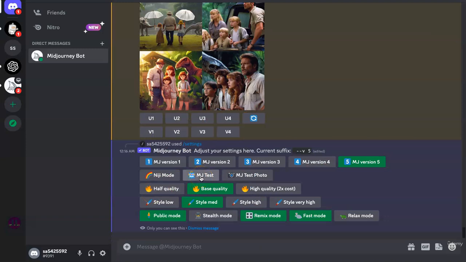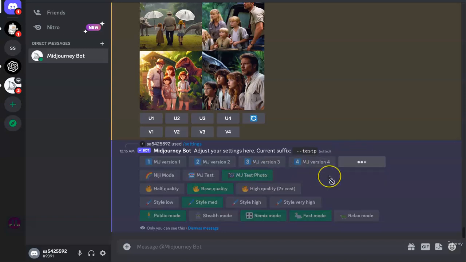MJ test is another test version that was released after version 3, but since 4, 5 and Niji do a really good job, MJ test is not that useful anymore. MJ test photo they launched after V3 because they wanted a version that does a better job with human faces, but after 5, MJ test photo is also irrelevant.